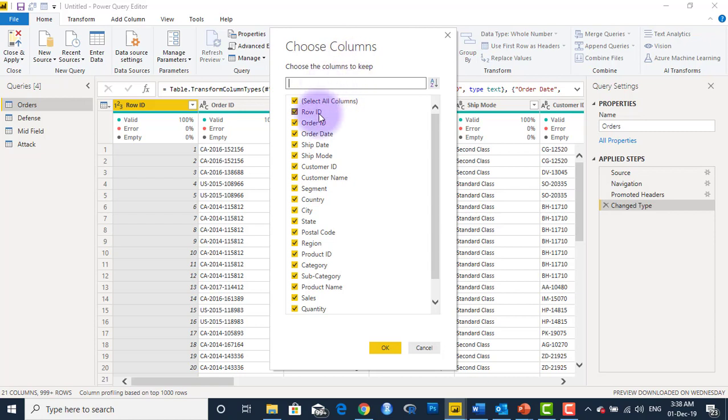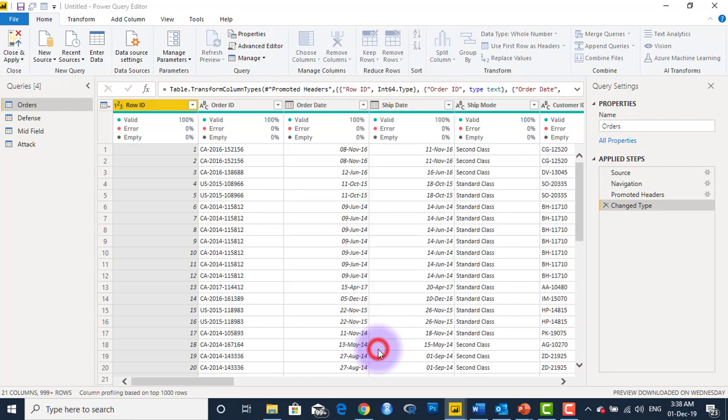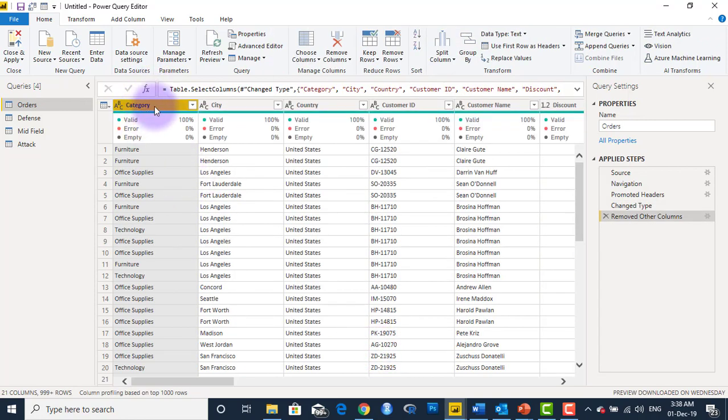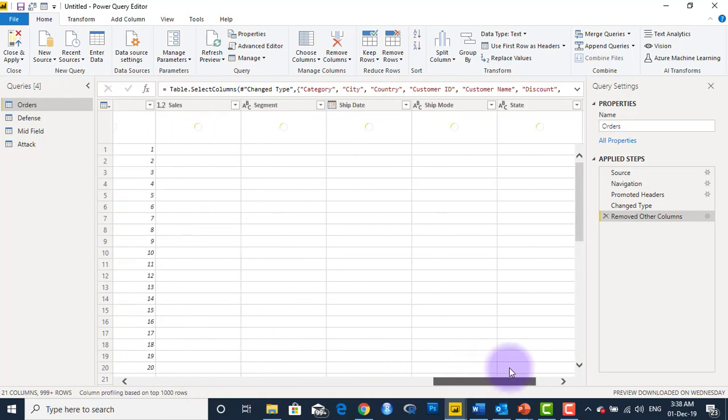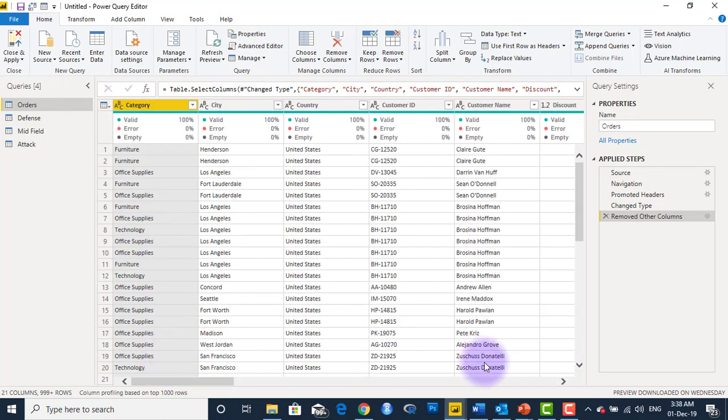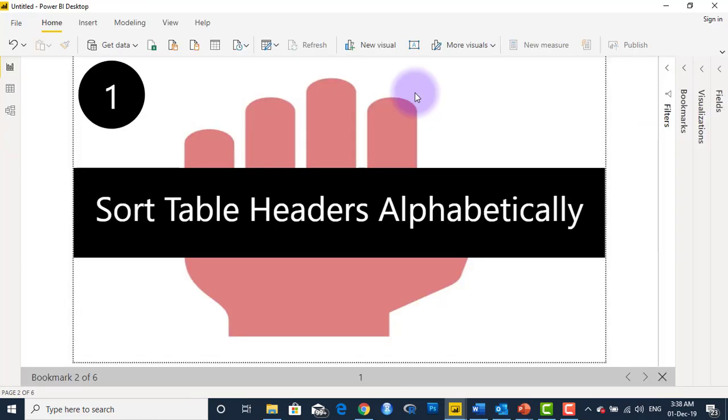Choose columns is meant to unselect some columns and leave out some, but I'm not going to do any of that. What I'll just do is come to this little sort icon here. I'm going to click on this icon and say, don't sort by the natural order. I want to sort by the names. Once it's sorted by names in alphabetical order, I hit OK. And then you see the first column now is category. So that's number one: sort table headers alphabetically.